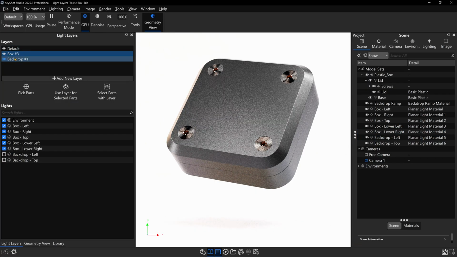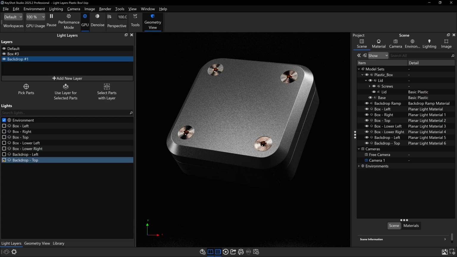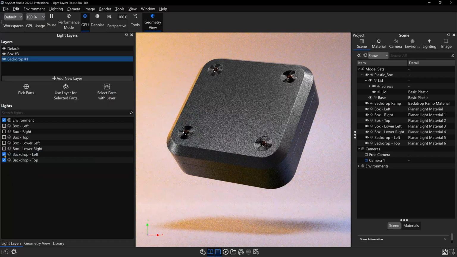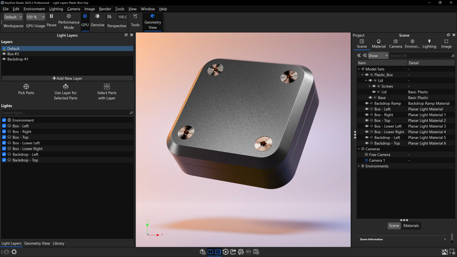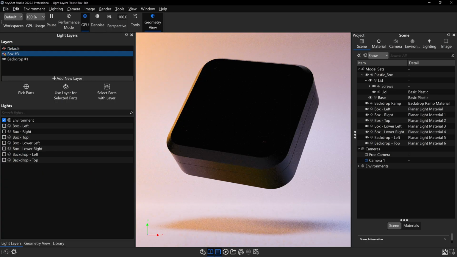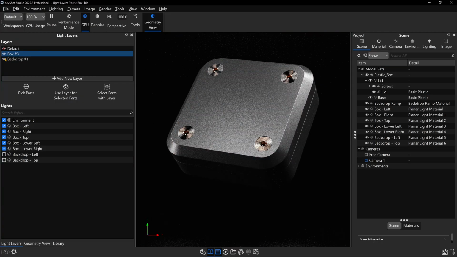And now we just need to go to the backdrop, pick the part that is going to be affected by the backdrop, which is a backdrop ramp. And once again, we're going to turn on the lights for the backdrop ramp. And we'll turn off environment because we don't care to have that in the mix. If we go to default, we can just turn that off. That shouldn't have an effect on this. But now we're back to where we started when I gave you a rundown on how this was built. We basically have two light layers, one that effectively lights the box only, as well as the backdrop only.